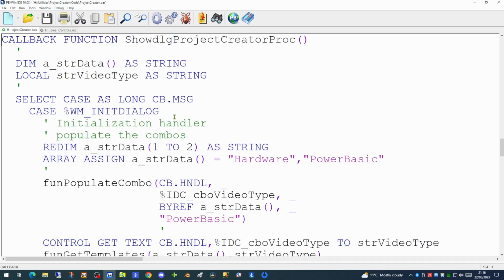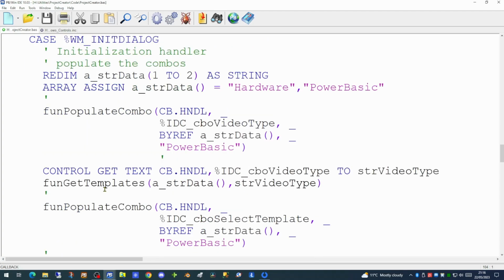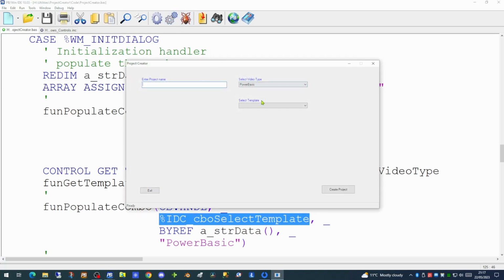we can add on another piece of code. This is to use the populate combo function once more. The only difference with this is we're using a different combo box. We're going to populate the select template combo box. If we try running that code now, we will see that the select template has now been populated with the names of each of our templates. So this will allow our user to select one of them.